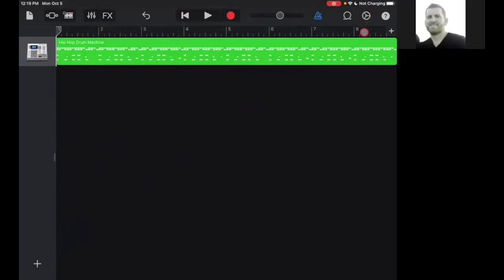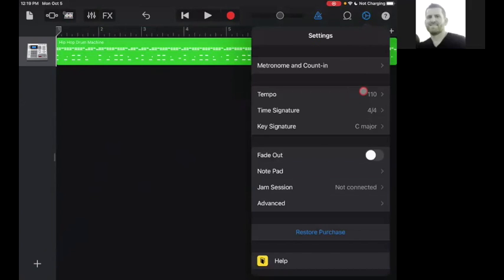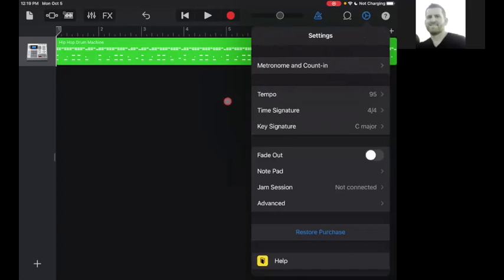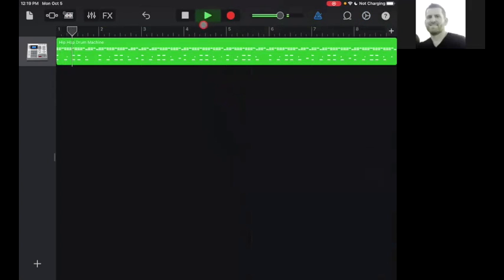So if I want to change how fast it's going, I can go up here to the gear, which is the settings, and I can take the tempo down to around 90 or 95, let's say. Okay, that's more of a hip hop tempo. And we'll go into tempos a little bit later, okay? So let's hear it now. So now it sounds a little bit more hip hop.